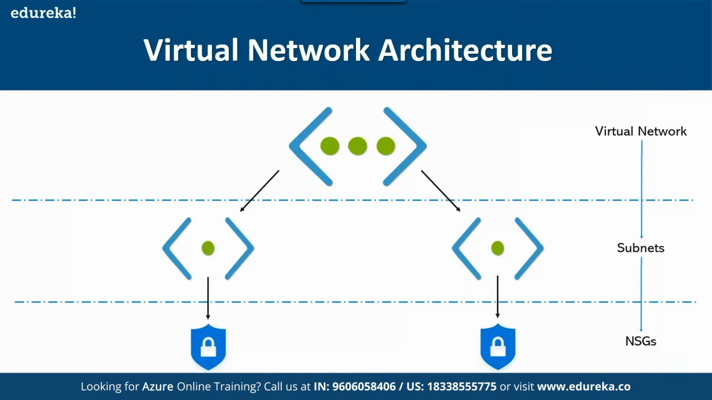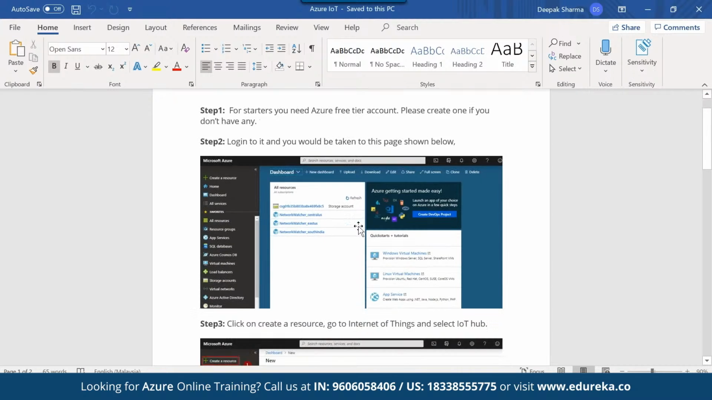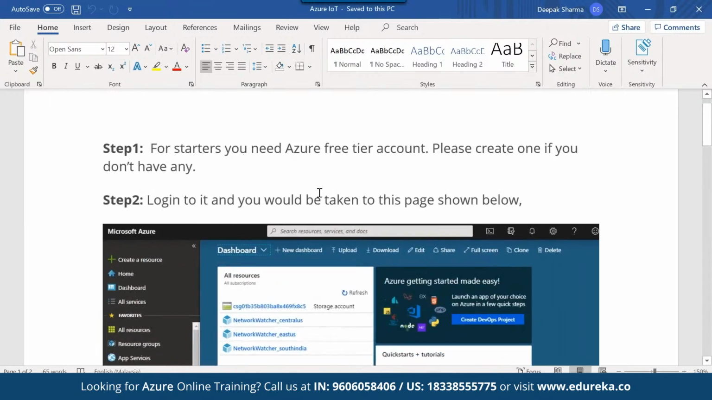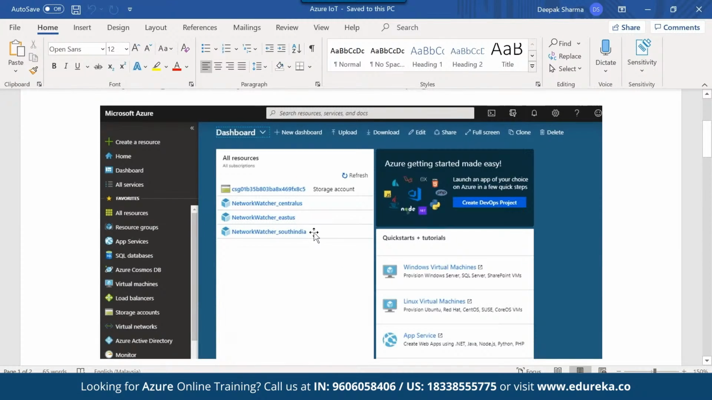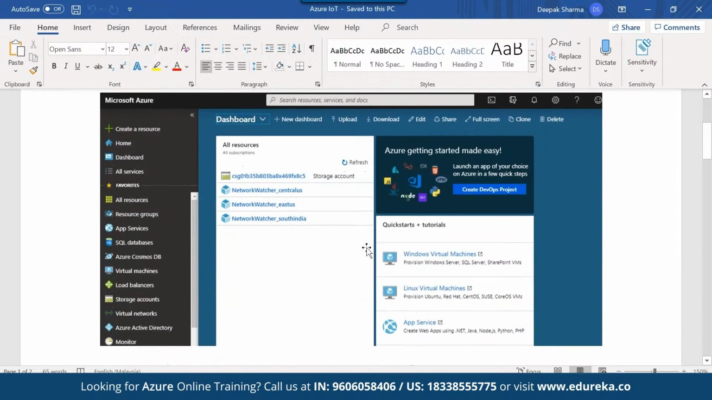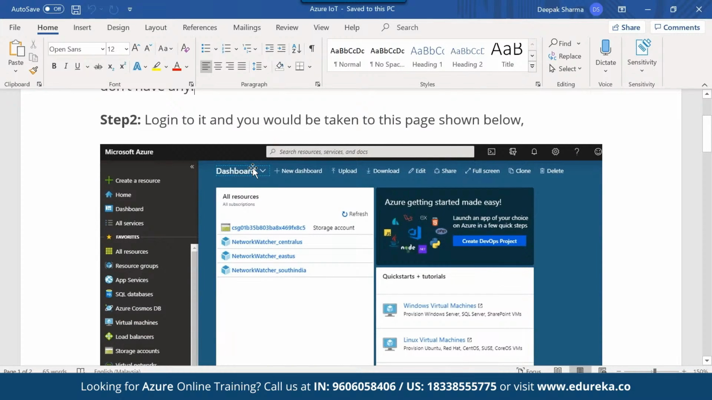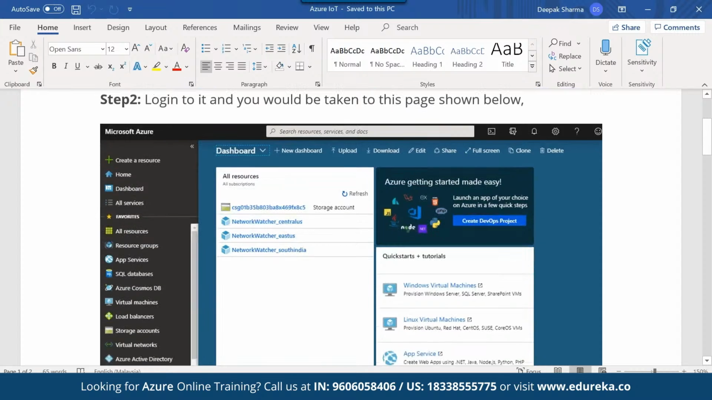Let me even show you how you can build Azure IoT. Like I mentioned, for starters, you need to have an Azure free account. You can create a free account if you don't have one. So you log into your Azure account, and you're going to have a page like this, as you can see on my screen. This is going to be your home page. You can click on the dashboard here. If you get lost, by clicking on dashboard, you can just come back here.